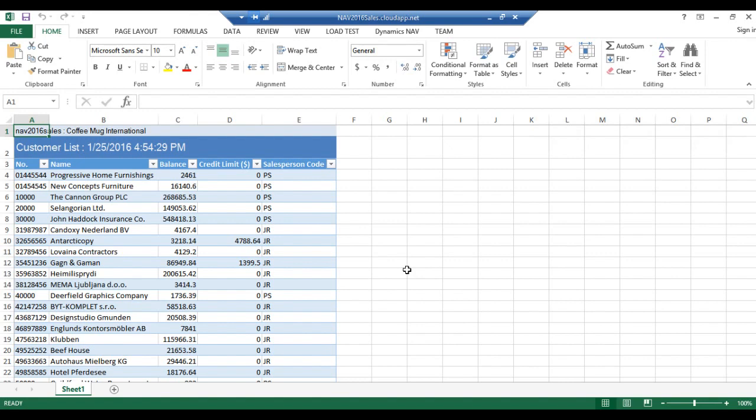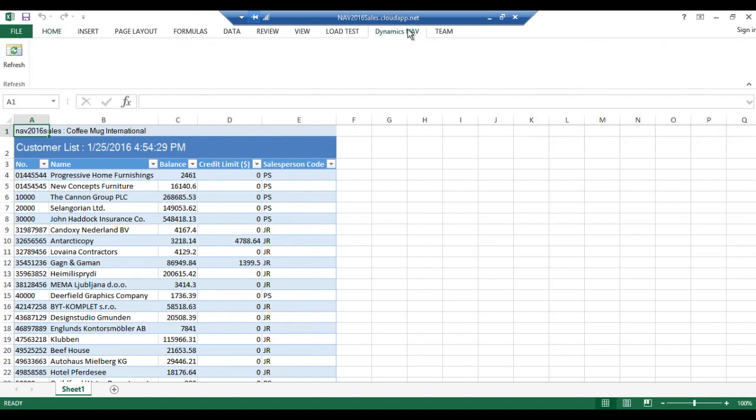So what I can do is go here into Dynamics NAV. This is something that gets installed with the client if you select it in the installation. So it will actually add this little component up in Excel, which says refresh. I can then go ahead and just hit refresh, and notice that the time stamp got updated, and now we have $178,000 in the balance for the Canon Group.